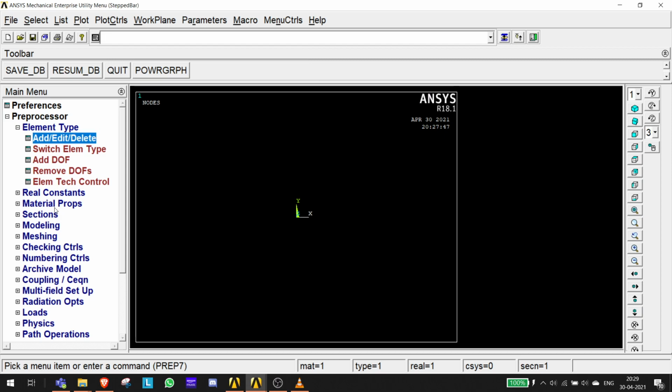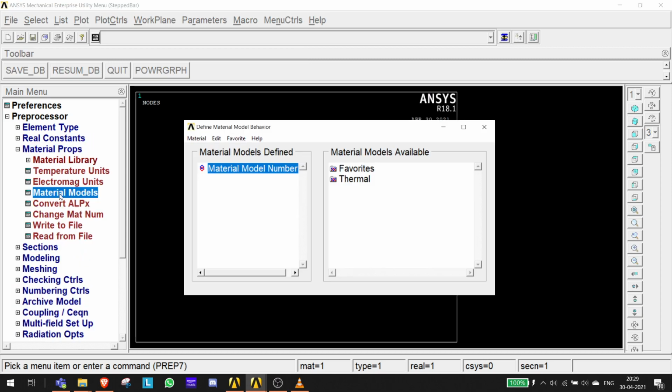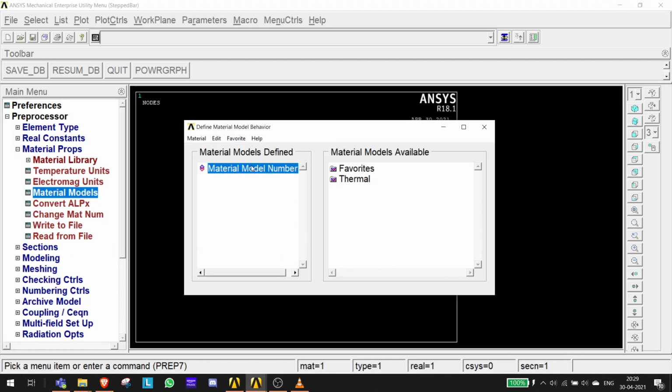I'll now go into material properties. Go into material model, and see here before it was structural in my previous video. Now it's showing thermal. And why thermal? Because today we are doing thermal analysis, and we have selected the preferences as thermal. As you can see in the question, there are two different types of material, A and B, with different thermal conductivities. So today we will be adding two materials as defined in the first video.